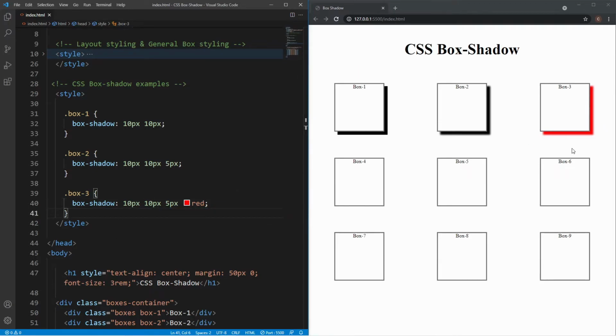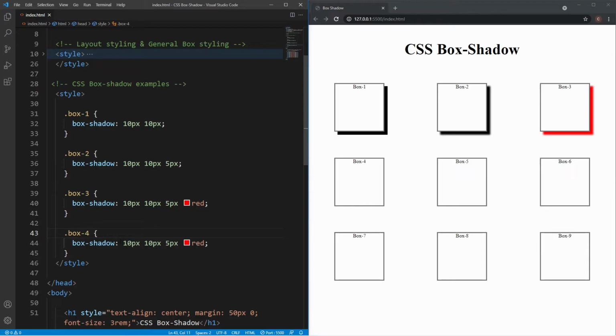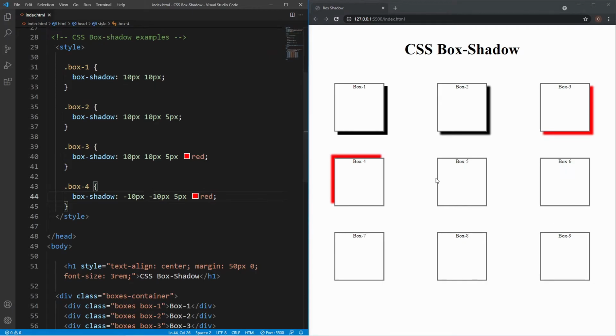Now what you may have also noticed is that the box shadow appears on the bottom right, but we can pretty much make this appear anywhere we like around the box. So I'm just going to duplicate this, and let's say we want this to be in the top left. All we need to do is just use negatives for the first 2 values, or the horizontal and vertical. And if you're looking in the browser now, box 4 has a shadow in the top left instead of the bottom right.